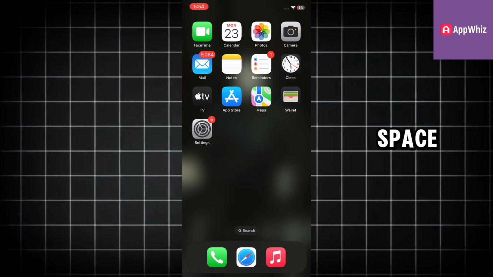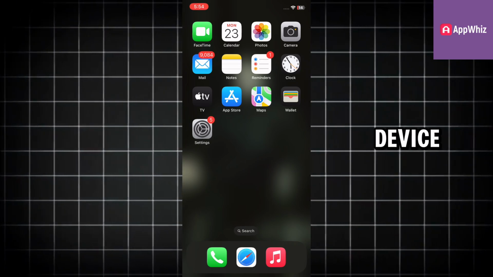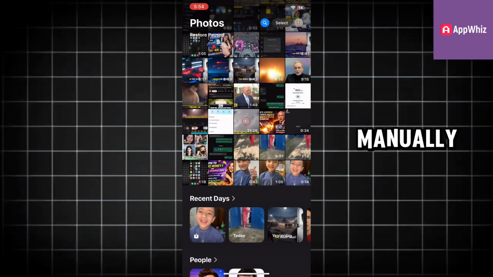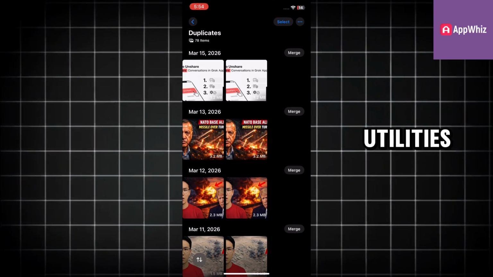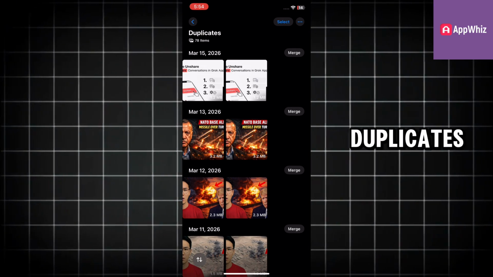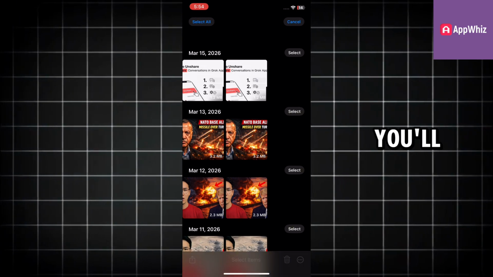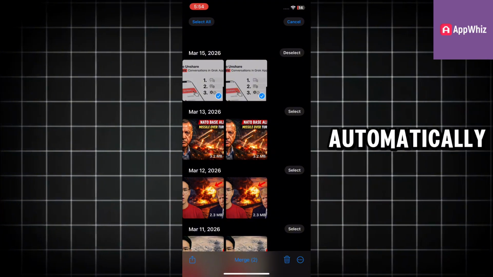In this video I'll show you how to delete all duplicate photos on your iPhone or iPad and free up storage space. First, open the Photos app on your device. Now instead of deleting photos manually, go to the Albums or Gallery section and scroll down. Under Utilities, you'll see a folder called Duplicates. Tap on it, and here you'll find all your duplicate photos automatically grouped.